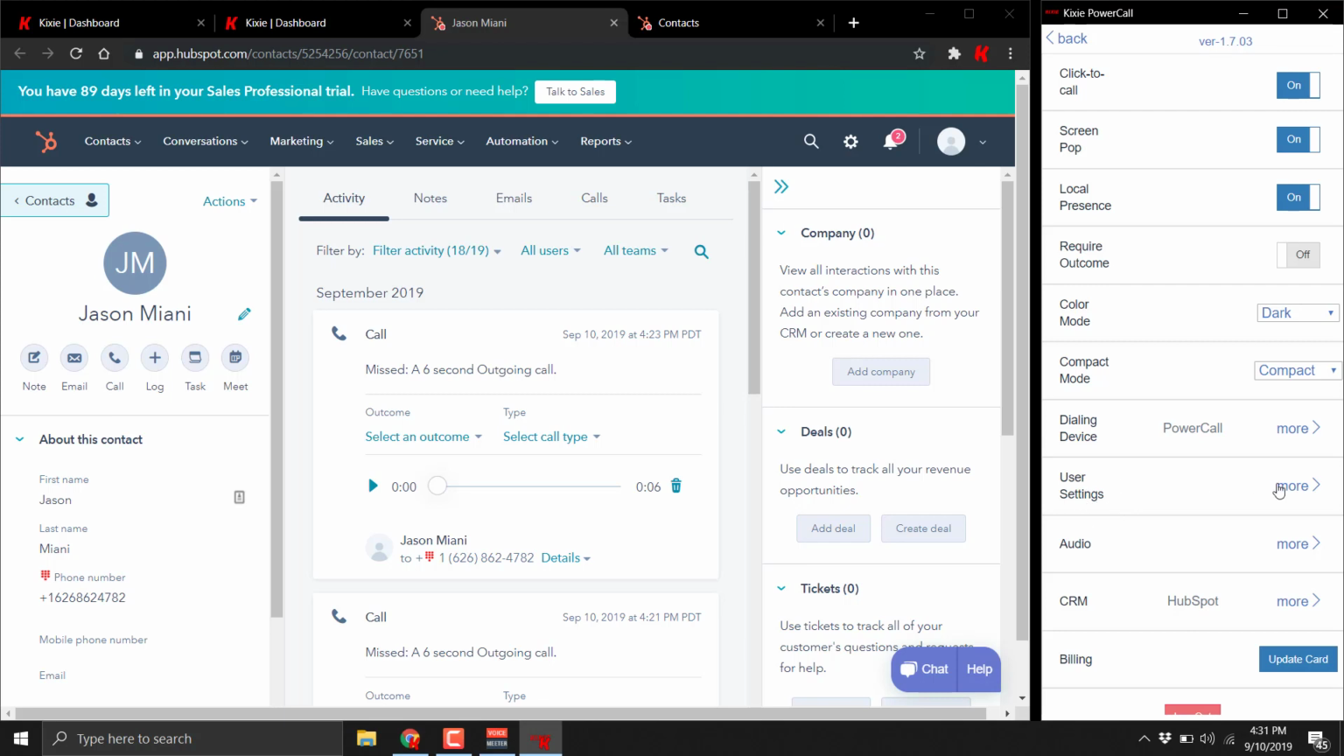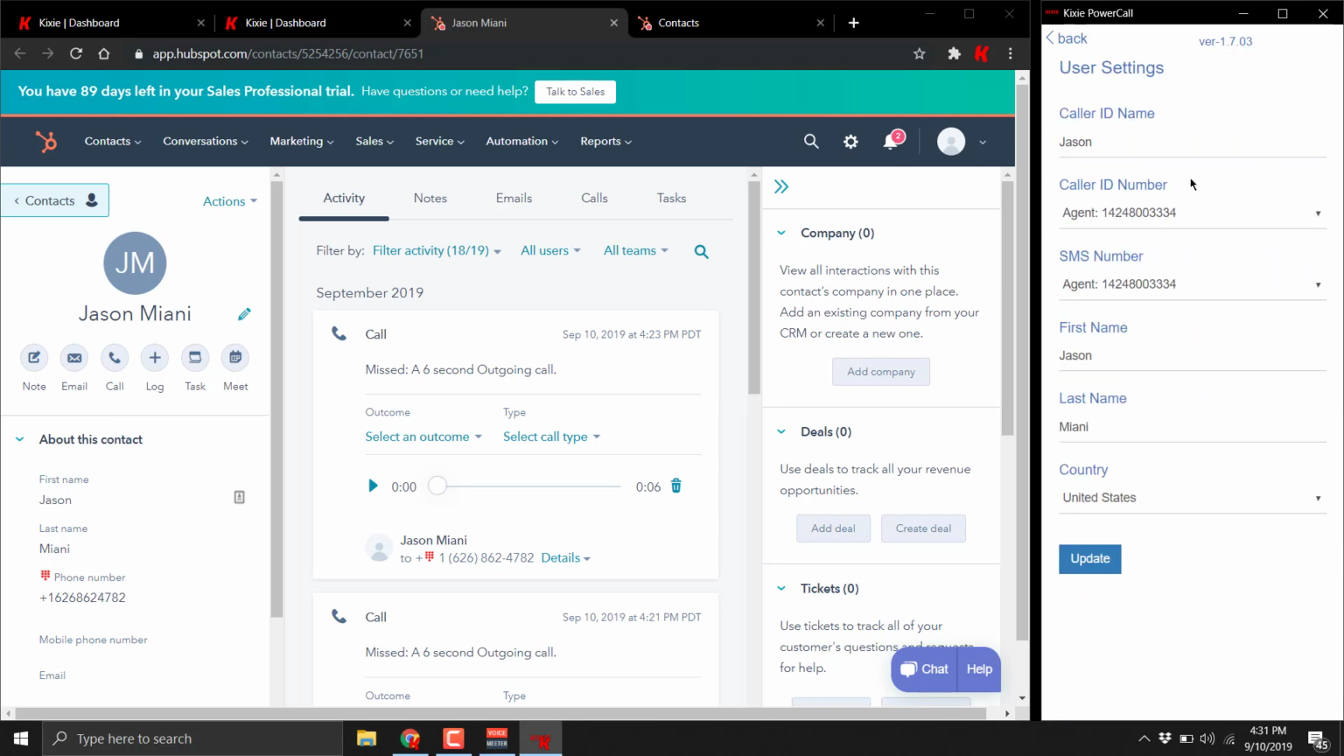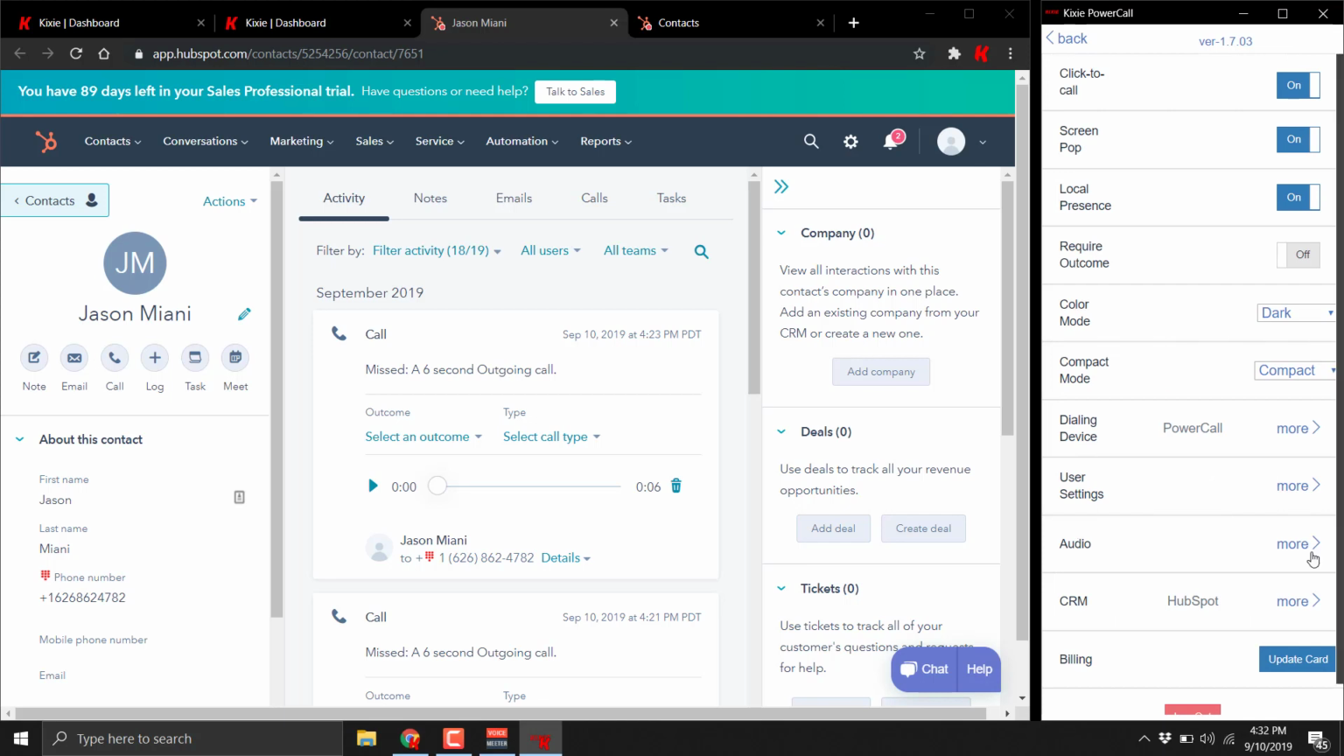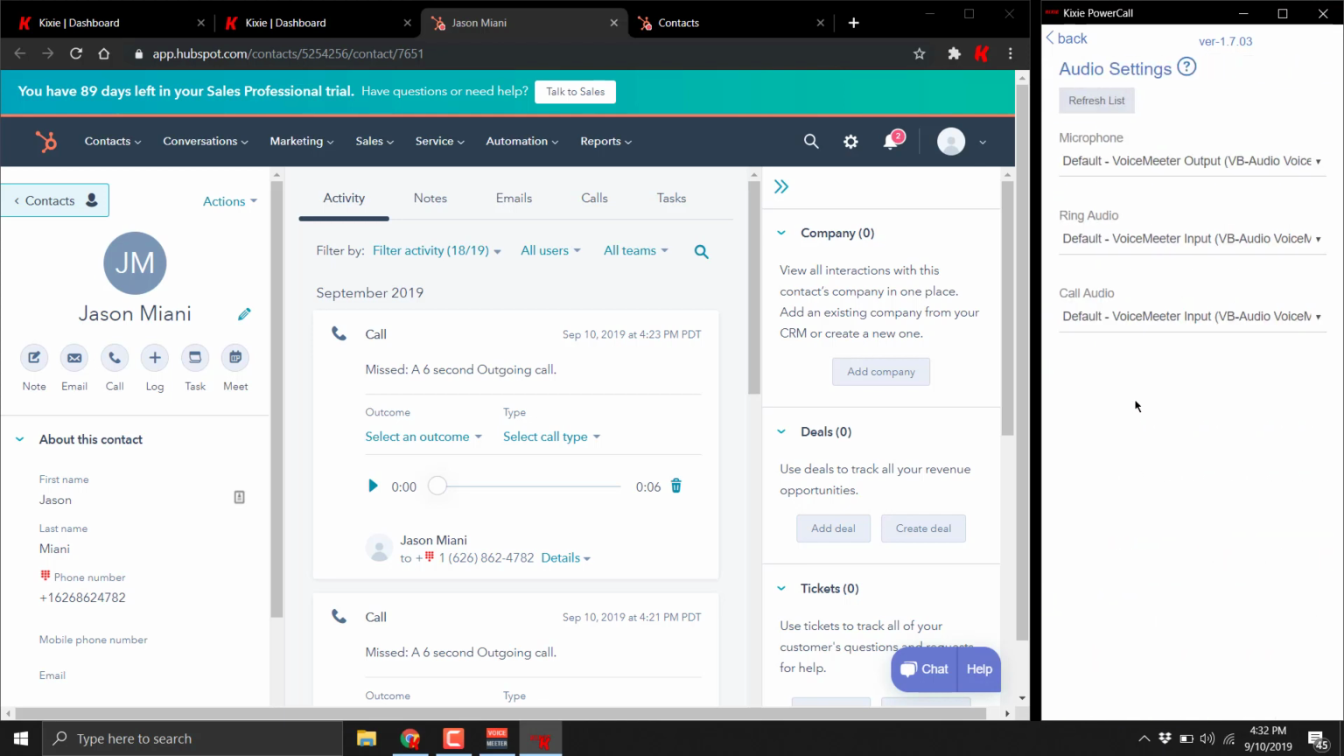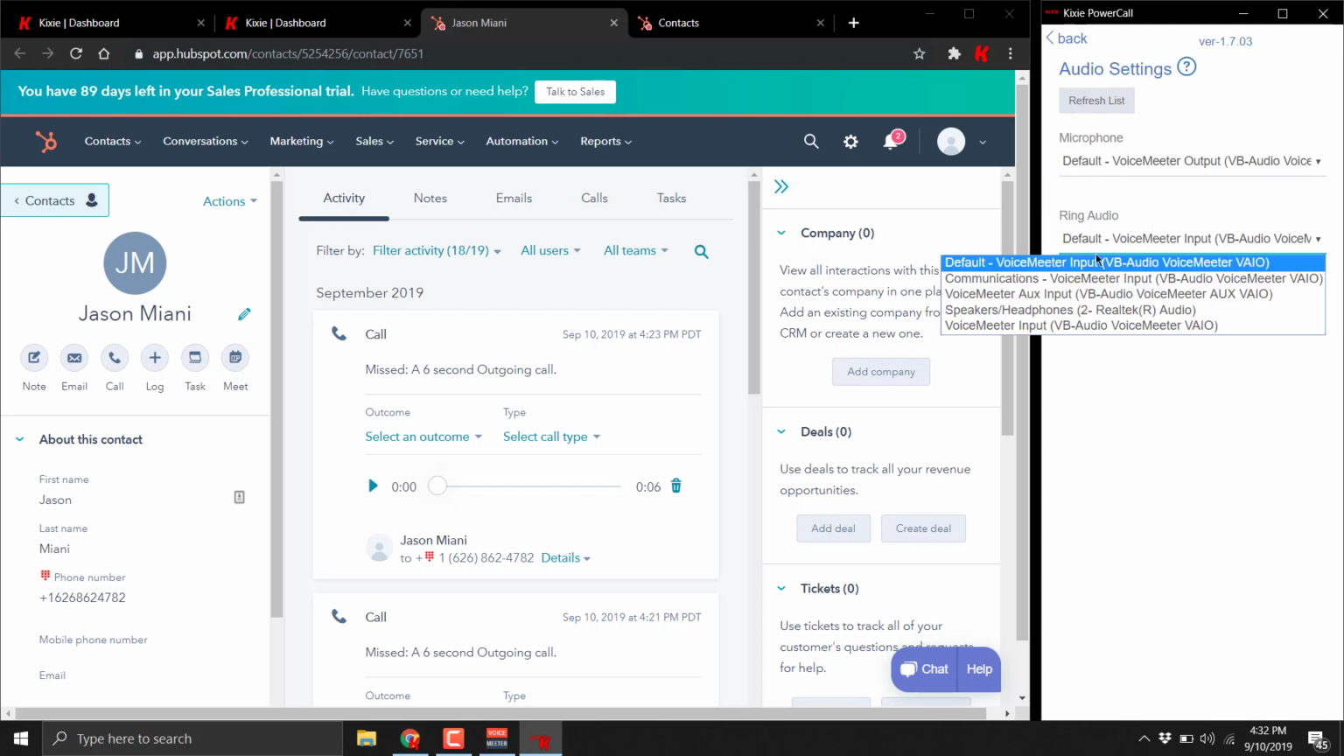With user settings, you have the ability to control your default outbound caller ID number, outbound caller ID name, SMS number, and even your country. Within the audio settings, you will have the ability to control which device Kixie will use for your microphone and your call audio. And you'll also be able to, with the ring audio, set which device will play the ring music.